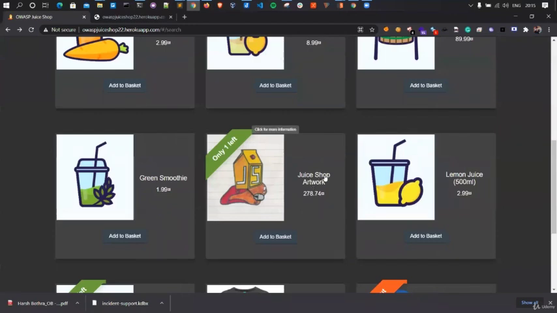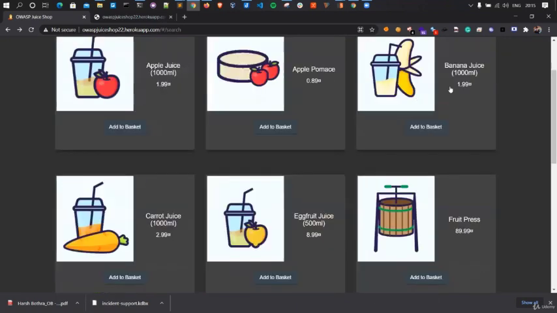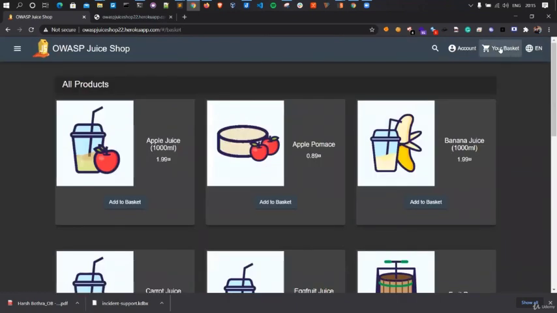So let me just look at this particular function. It says that this Juice Shop artwork has only one item left. So what if we can order more items? This is more of a business logic issue. Let's see. I will just add one to the basket. I will go to the basket.